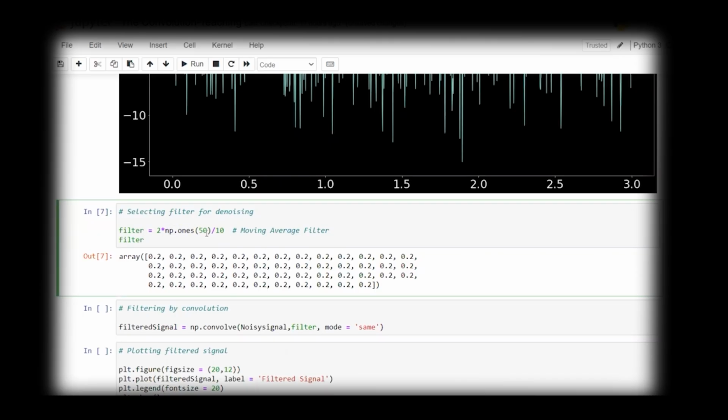And finally, we multiply by 2. As a result, every coefficient of the moving average filter has a value of 0.2. If you focus on its name, it is called a moving average filter. As the name suggests, it moves along the noisy signal and calculates the average value.